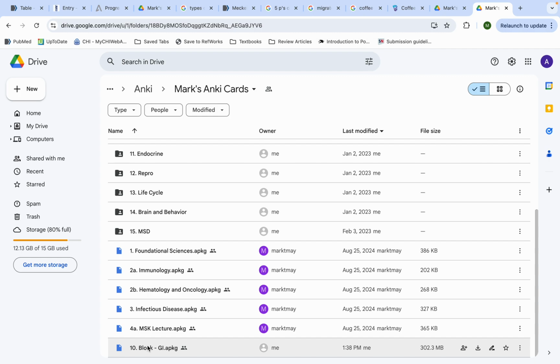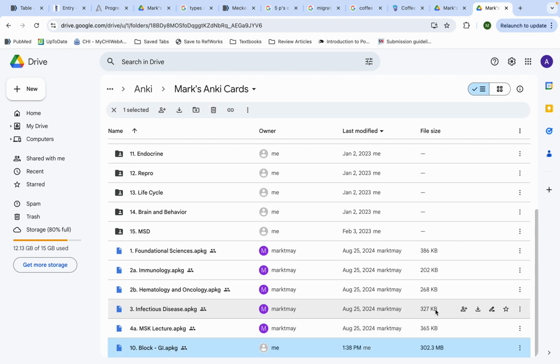The most up-to-date one currently is Block GI. I need to go back and refix these, so please give me a moment. But these are brand spanking new, fresh, updated, so M2s, it's your lucky day. M1s, I'm going to try to get the Hemonc and Immunology cards out as soon as possible so that they're ready for you as well.